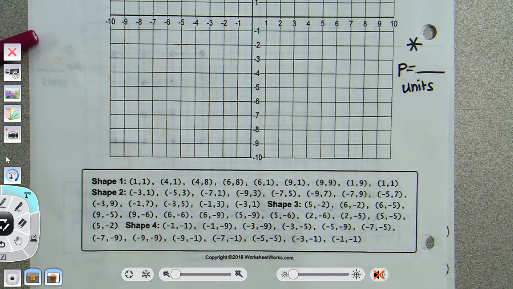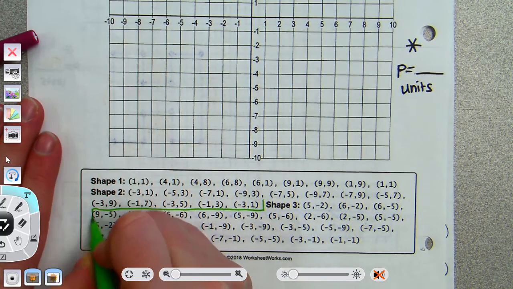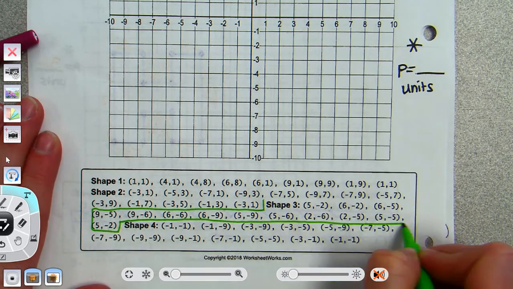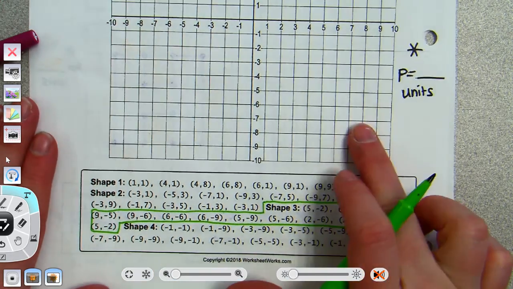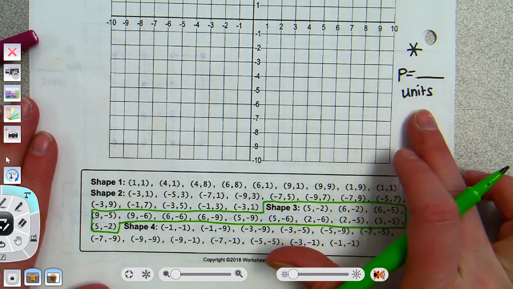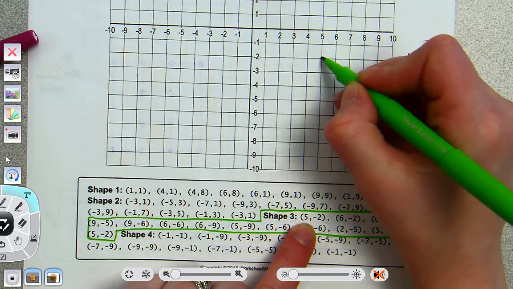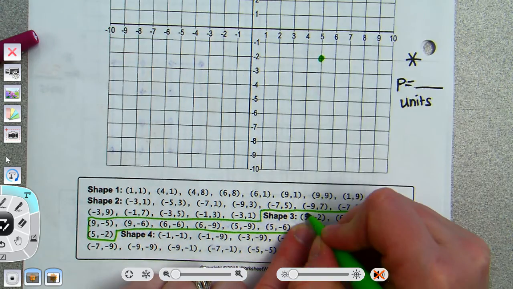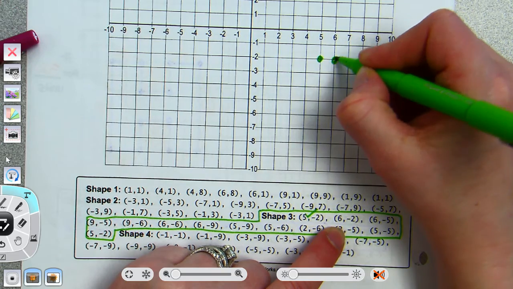So I'm going to grab a new color. This again is shape 3. Lots of points here for shape 3. So once again, I'm going to show the shape and then count up the perimeter. So shape 3, we have 5, -2. So to the right 5, down 2, check it off. 6, -2, so over 6, down 2.